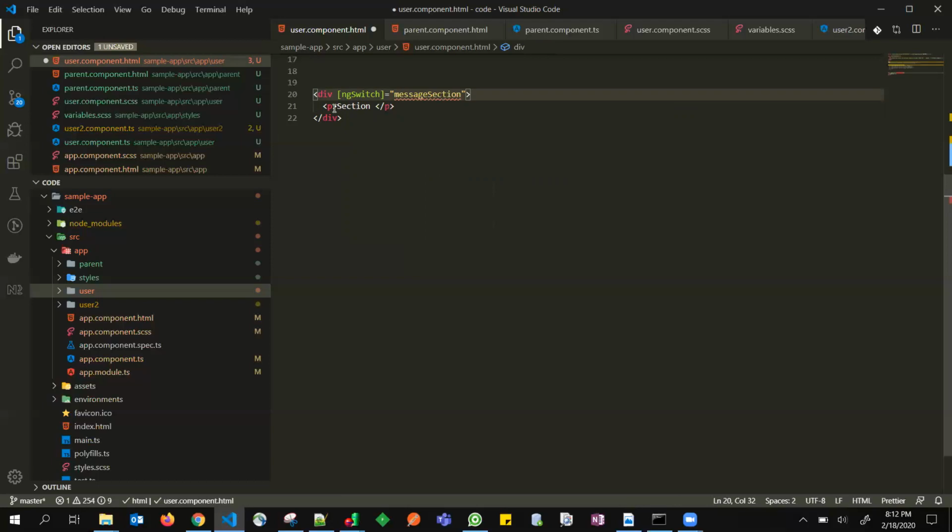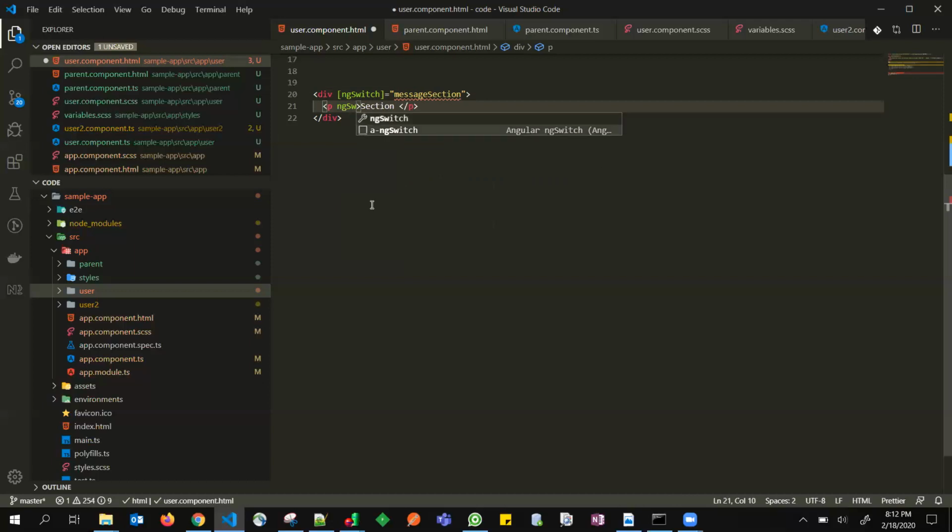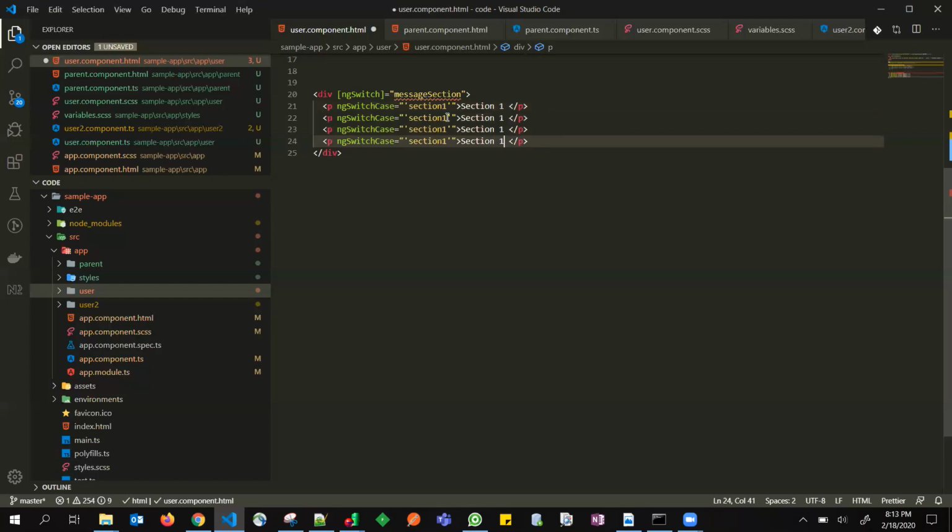Here I'll use the ngSwitch property and ngSwitchCase, and here I'll provide that value: section 1, section 2, section 3, and section 4. So this is the content for section 2, section 3, section 4. Now I'll create a variable inside my component.